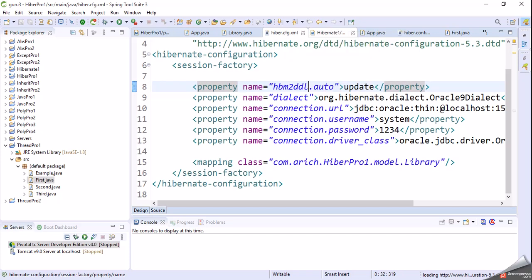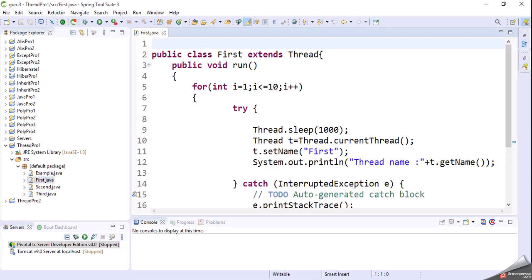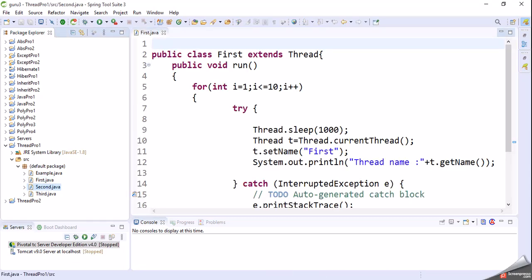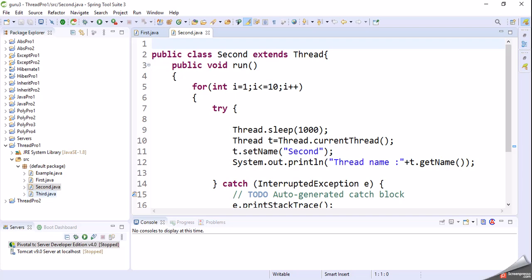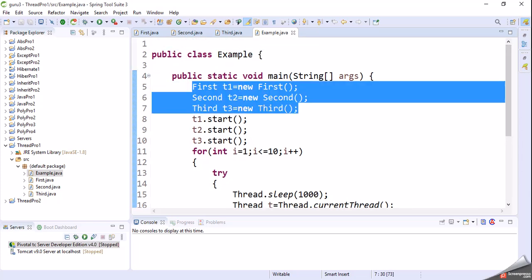Close all. Okay, so here you guys, this is the first thread, second thread, and third thread, and this is the example. Yes, you can see this. Here we are creating the object of the thread, so that is the new state.